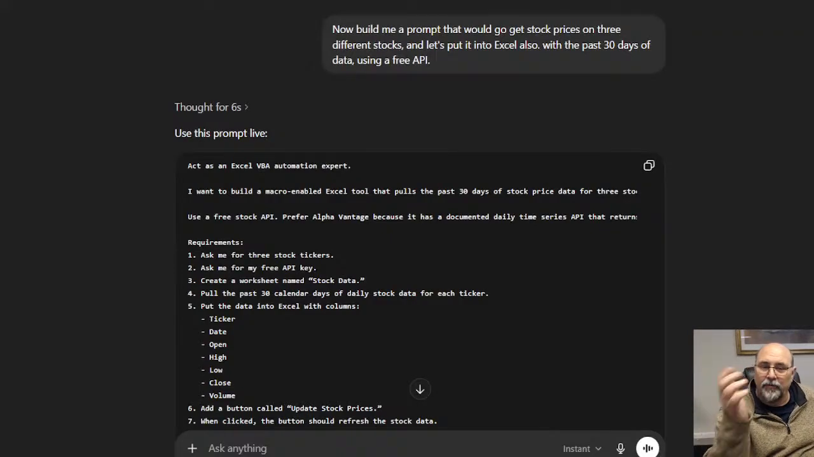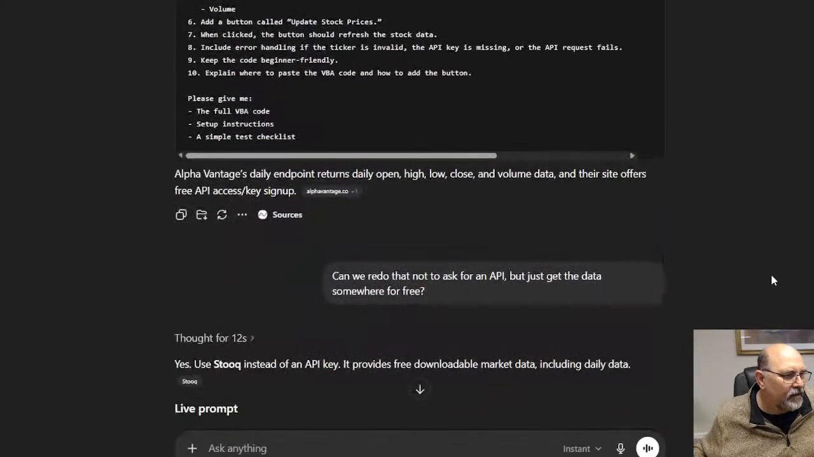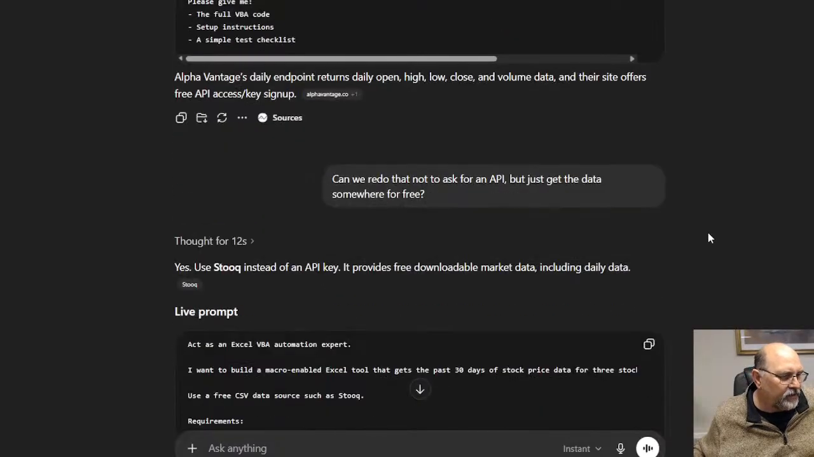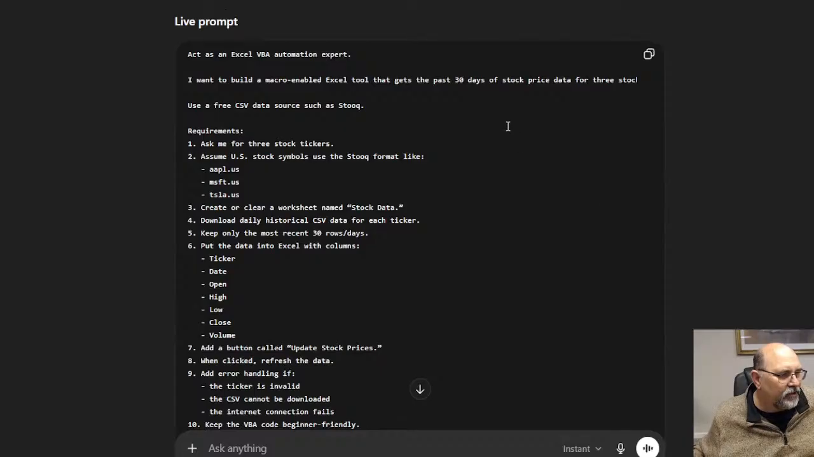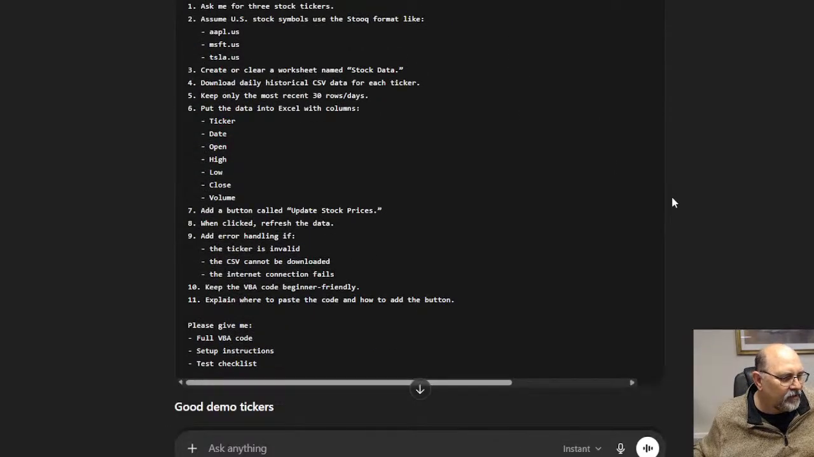So now this one I haven't done at all. It says build me a prompt that would go get stock prices for 3 different stocks, and let's put it into Excel with the past 30 days of data using a free API. So it did all of this. And then at the end, I realized it was going to ask me for an API key, and I didn't want to go do that. So I said, can we get the data somewhere for free? And then it said we could use this to download. So then it created this live prompt. So here's the prompt, right?